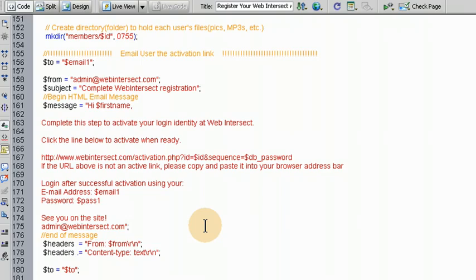So you send them the email, and in that email you say, complete this step, how you doing, first name, complete this step, click the activation link below when ready, and then you set up the link to that script that we're going to create. We add a couple of URL variables, one for their ID, and sequence is going to be their database password, that hashed up line of stuff that we created from their password. So when they click that, our activation script is going to automatically activate them into the database so they can log in.